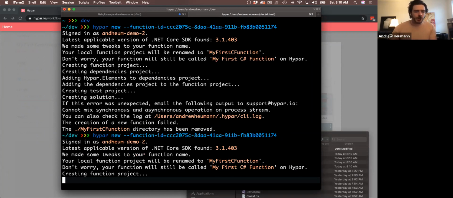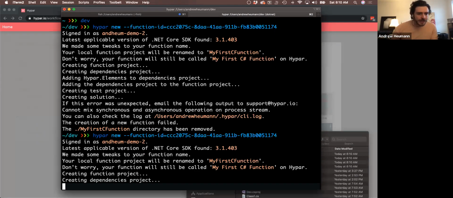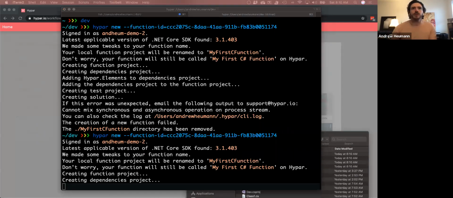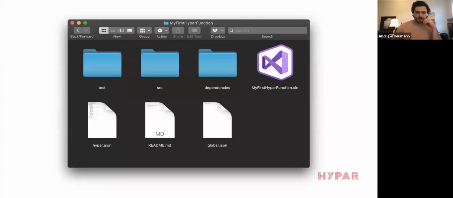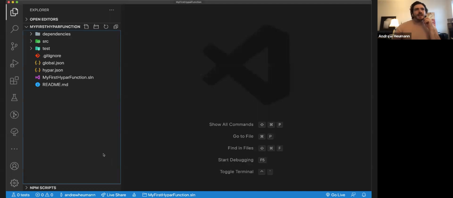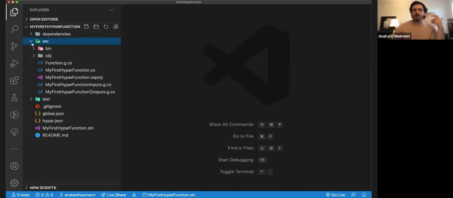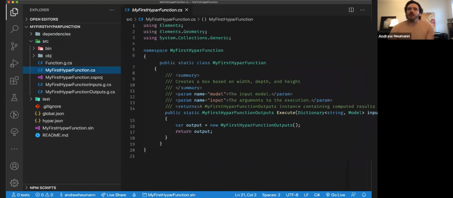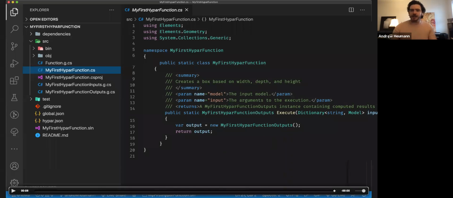The structure of the function that it creates for you, let's just take a look at that real quick. So it creates a folder for you, and that folder has some JSON files, a source directory, but there's really only one file that you need to worry about, which is the function. It has basically the same name as the function you created, and it has an execute method in it. And when you start, there isn't much in this execute method, but I'll talk a little bit about the structure of this method.